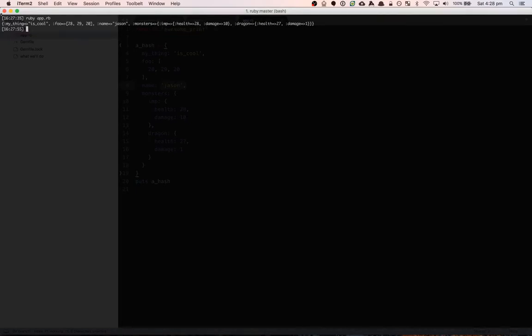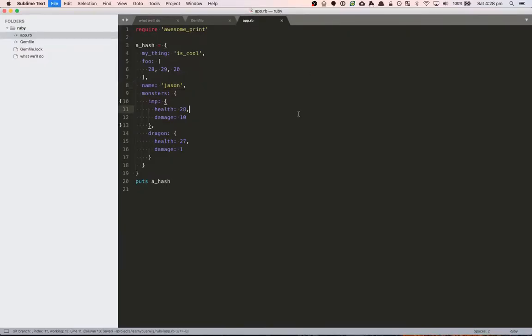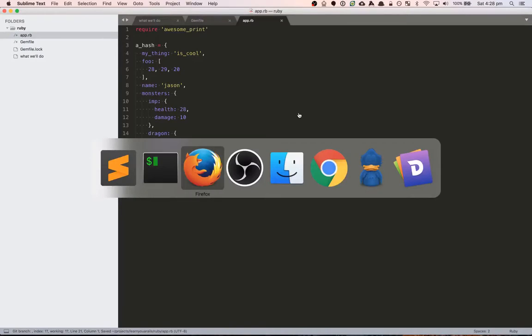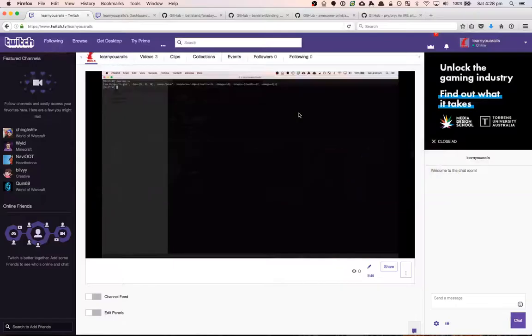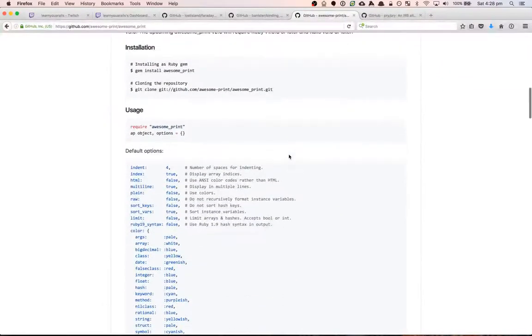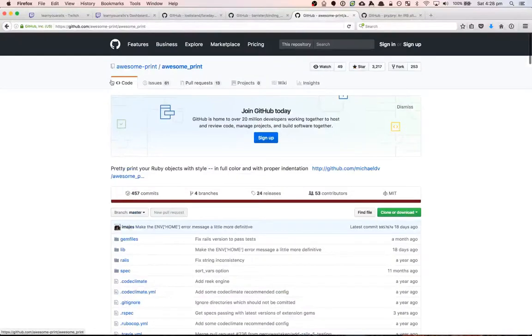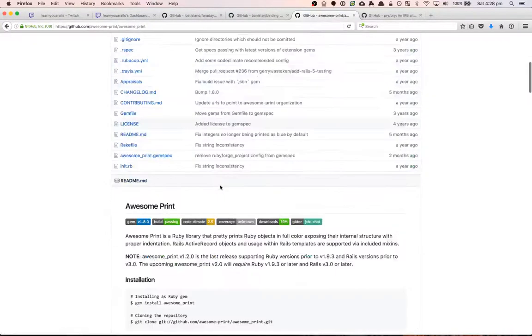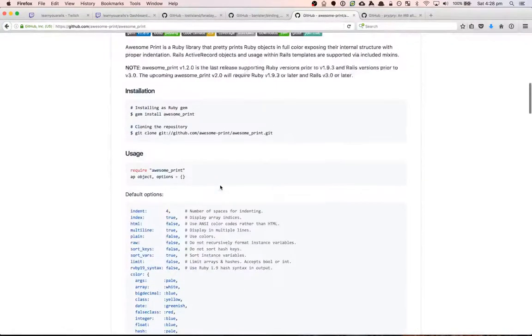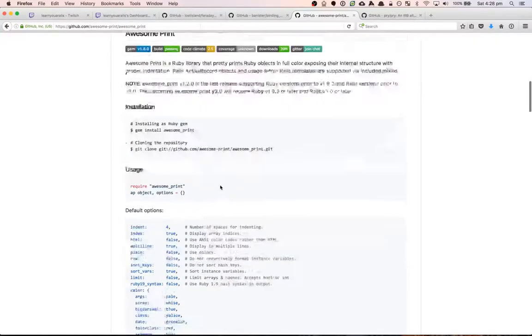So we can see here we've output the hash, and it's, key, my thing is cool, foo is an array, name is JSON, here's a bunch of monsters. Kind of shitty and hard to read, so let's use awesome print. And this is where I want to start pushing you guys to read gem documentation. So we're going to read gem documentation real quick. It's not all that complicated. This is the awesome print gem GitHub repository. It's where the source code for it lives, and some of the documentation.